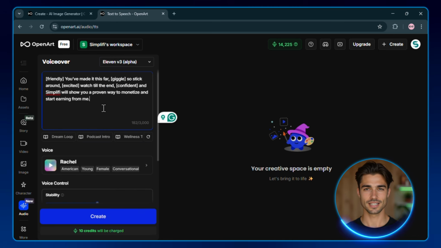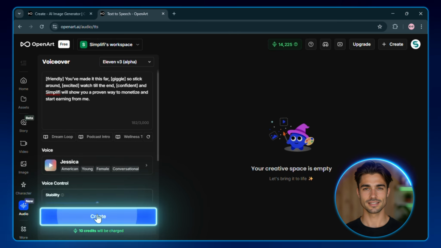Type out your script, and you can even add little emotion tags like excited or giggles in square brackets to give it personality. Then choose the female voice and hit create.